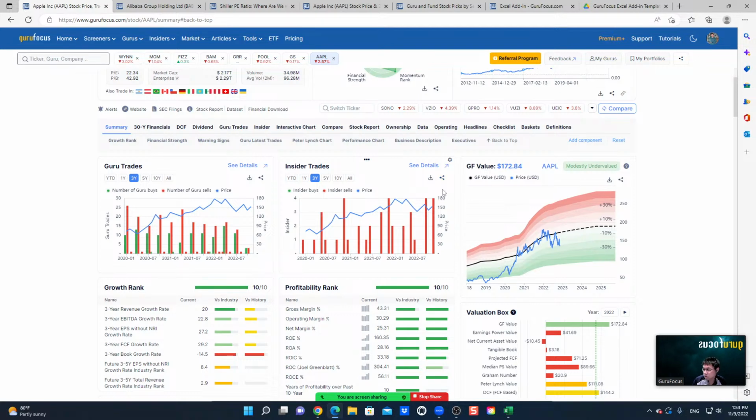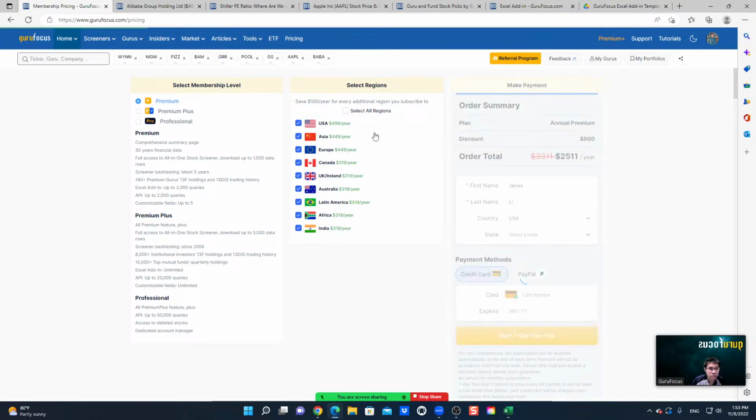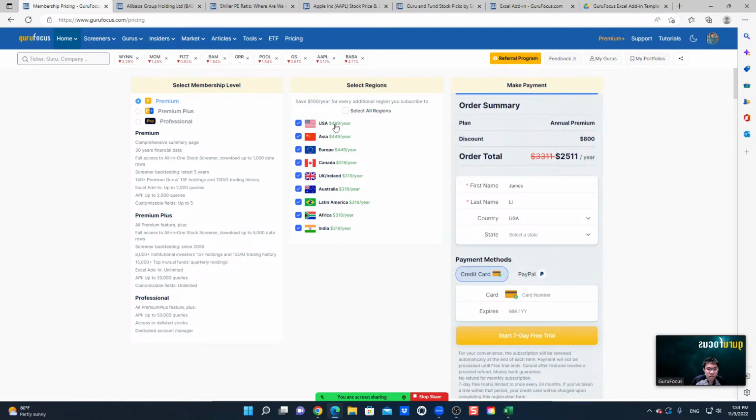And regarding the subscriptions, do I need to pay for each region? Yes. On the pricing page, if you want to subscribe for the US and Australia, for example, you would simply say that you want to subscribe for the US and Australia regions. And for each additional region that you subscribe to, there's a $100 discount. We think this is probably something called a bundle discount.